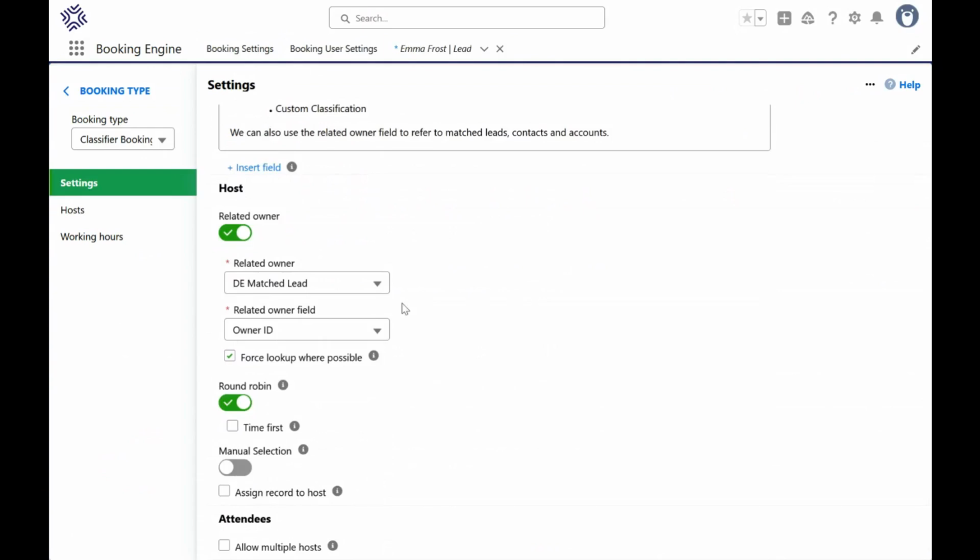Finally, the last place that we can use the classifier in Booking Engine is in the related owner field. So this uses lead matching. In this case, you'll be able to look up to lead accounts or contacts that have been matched to the leads and be able to direct the host of the meeting to be one and the same as the user who's already dealing with the account, lead or contact that's been matched. That's really, really useful for making sure that one person is delivering continuous care across all of those touch points with that customer.